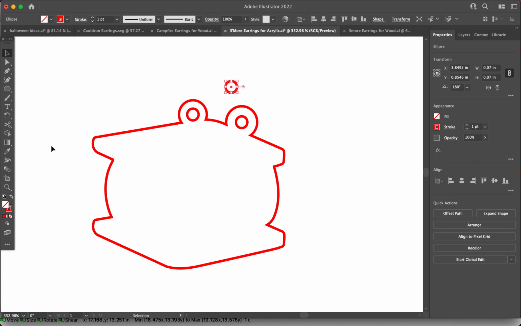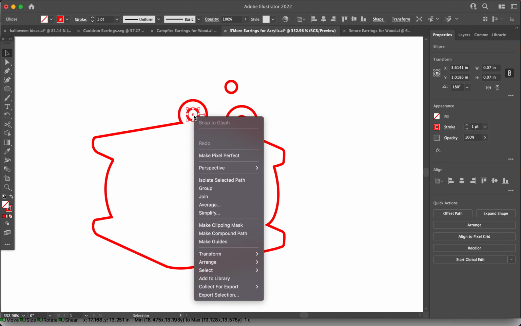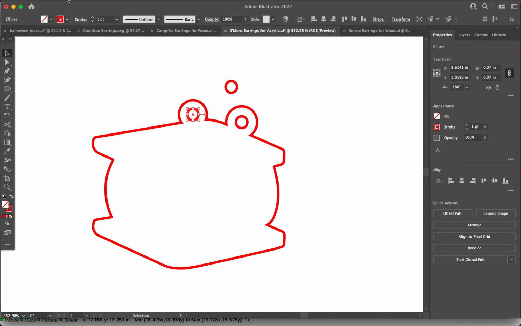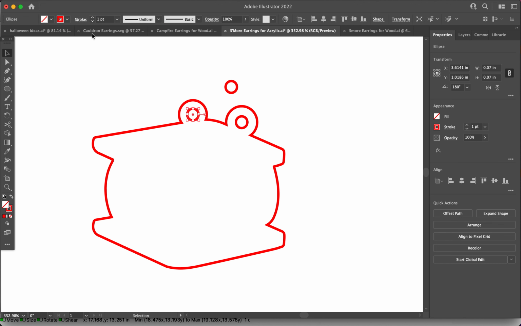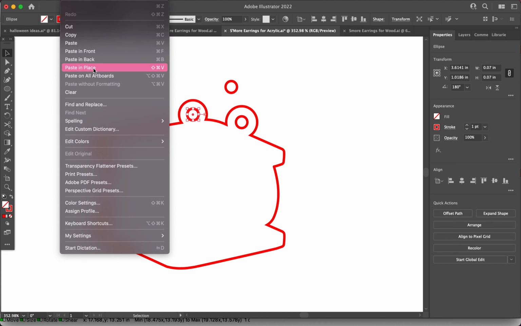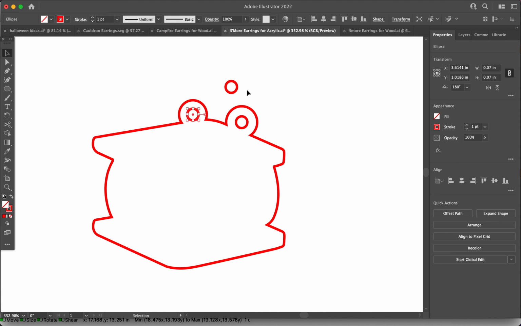You can also copy and paste. So if you were to highlight this and then go up to Edit, you can copy right here. And then if you wanted to, you can paste in place. That will paste that hole exactly on top of the same place that it was in the first place. Or you can just paste, and I think it will paste it off to the side a little bit. But anyway, so we have this here.